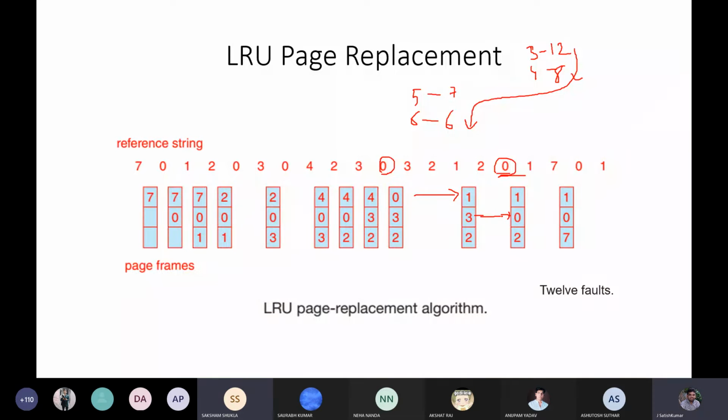Does this make sense, what I'm saying? I repeat it. Page 0 is there in the frames. This is swapped with page 1. Then after some time, this page 0 is brought again into the frame within a short period of time. You see, this is a short period of time. 0 is there, but again it is replacing 3. So that's what I meant to say here.